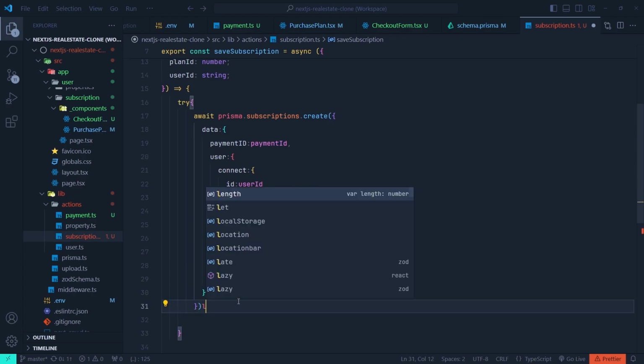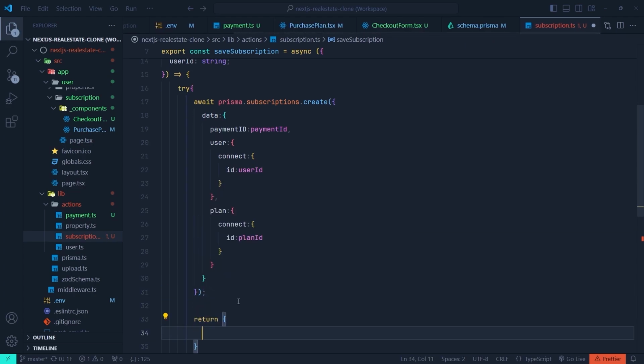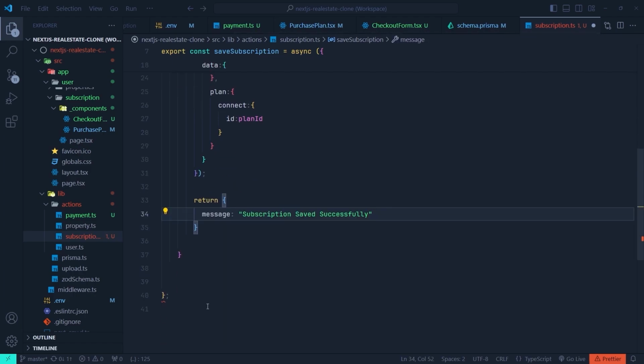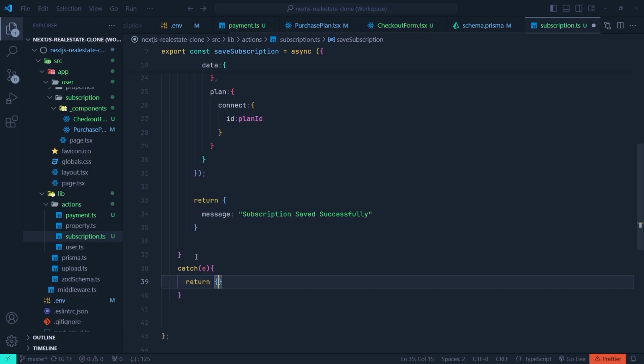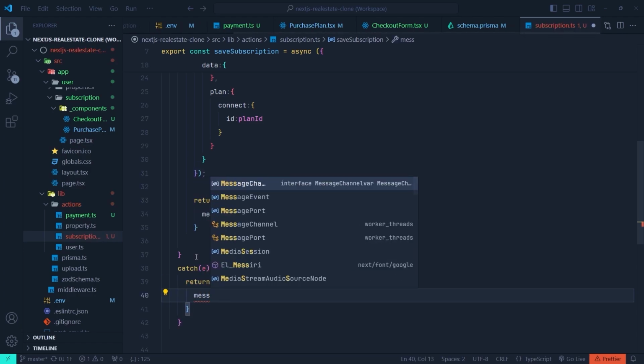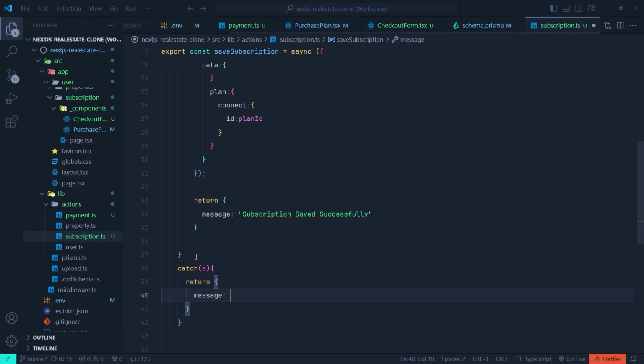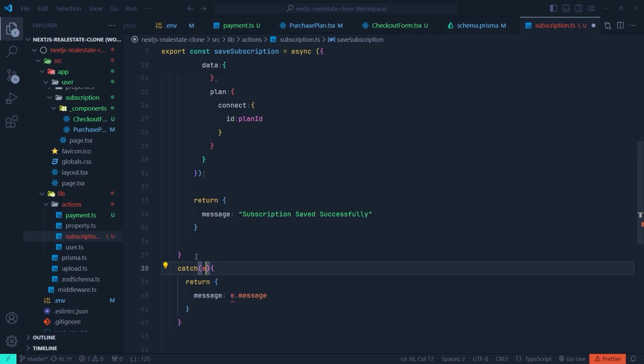After that, we can just return an object that contains a message inside it and say, for example, subscription saved successfully. And then we need to specify the catch block here, get the error, and in case of error, we can return an object with the message inside it. This time the message is e.message. Okay, so we need to set the e to any.